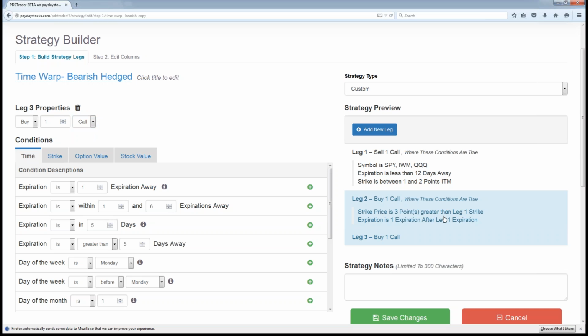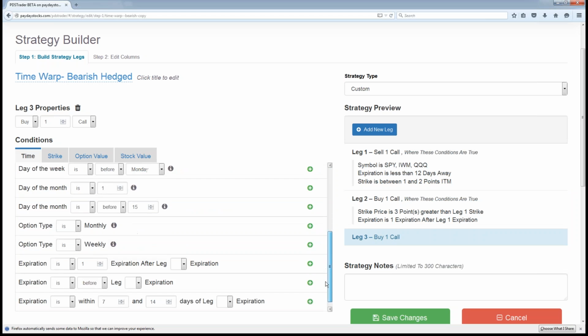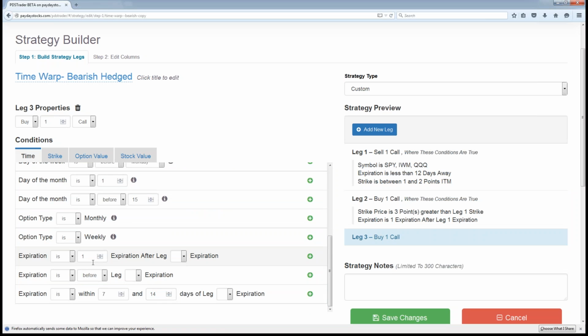of the strike that is equal to the long call strike. All right. Now, this strike is 3 points greater than leg 1 strike. Leg 1 strike is between 1 and 2 points in the money. So I want to keep that relationship. So what I'm going to do is I'm going to use a relationship expiration condition. So buy one call expiration is going to be equal to, I just scroll down here, is equal to leg 2 expiration.